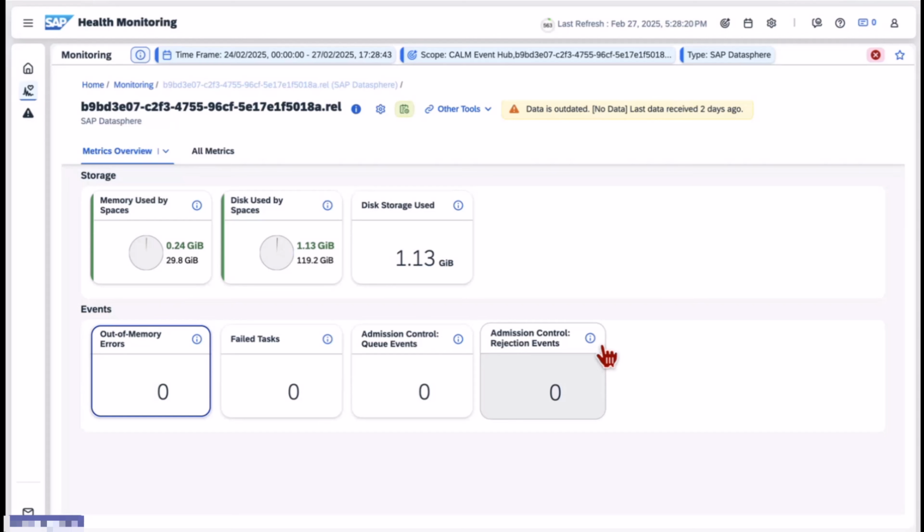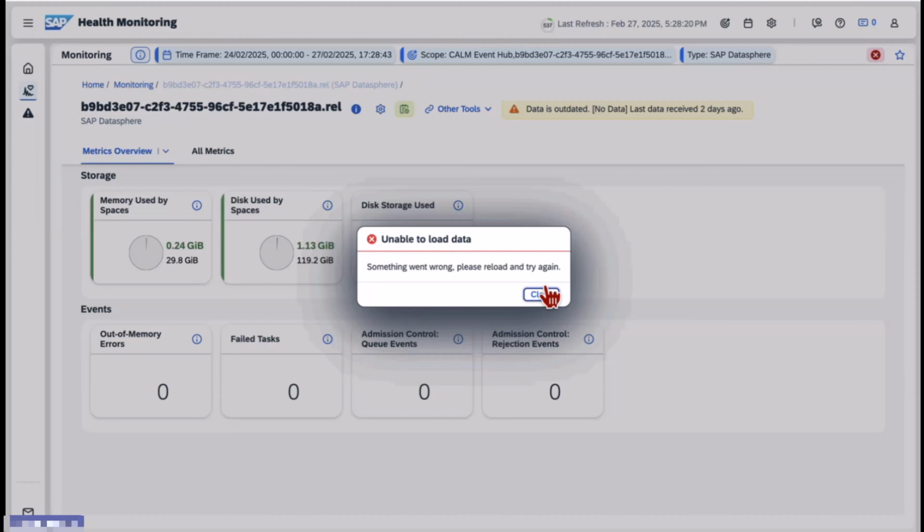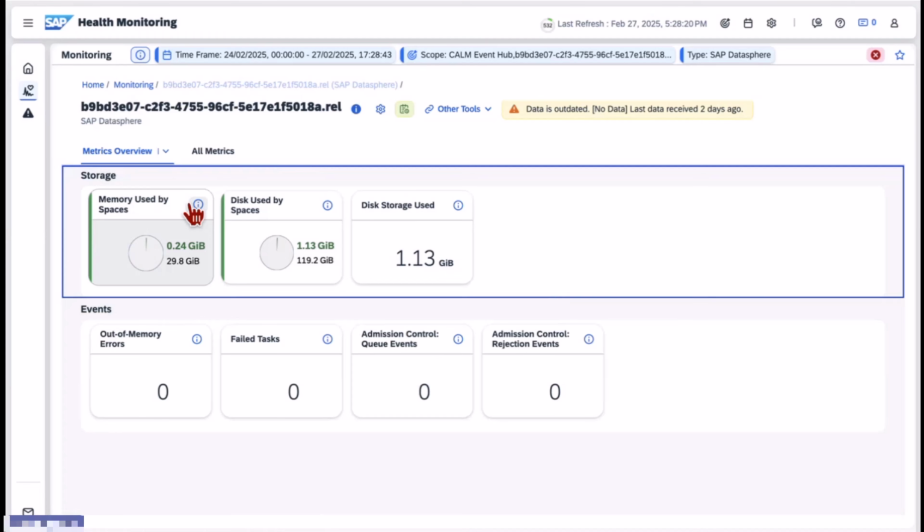Now let's take a look at these cards themselves. Click on the I button and you would see here that there is some information about what this metric is going to bring you, a link to the monitoring documentation, and a link to the system monitoring dashboard in SAP Datasphere. So even if you are starting your journey from CloudLM, you can directly jump into the system monitoring dashboard for this instance. That is also again an easy jump.